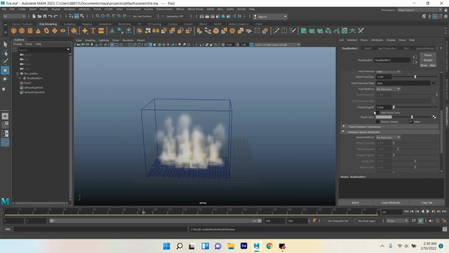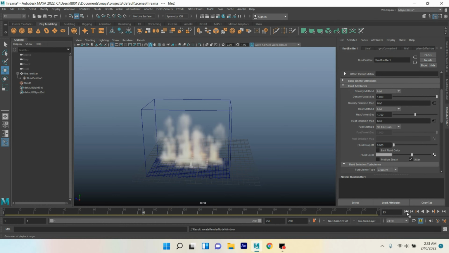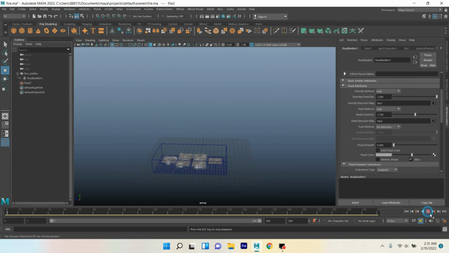Fluid drop off make it 0. Fluid emission turbulence, open it, type turbulence 7. Turbulence speed type here 1.2. Turbulence frequency type here 0.85 and also here 0.78. Turbulence detail type here 1.2. Now again go to frame 1, click play and see the effect.